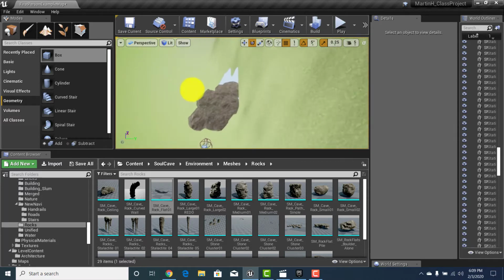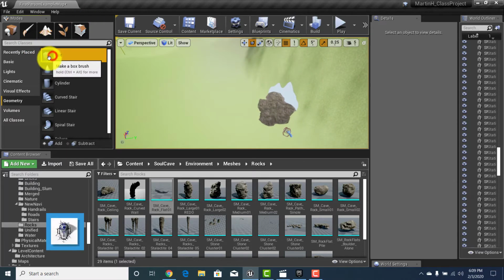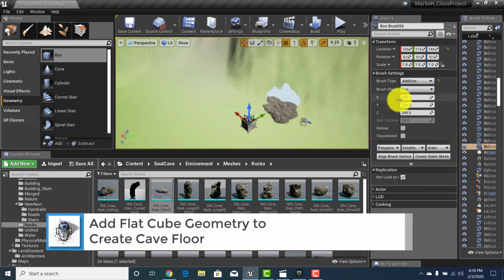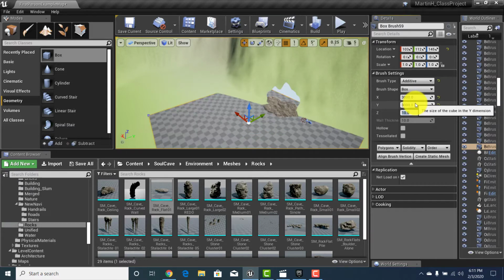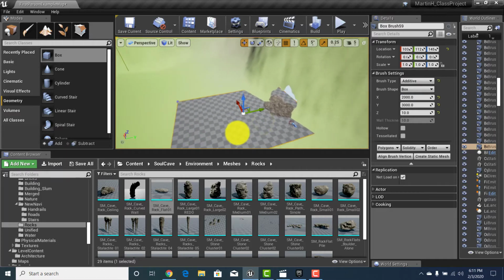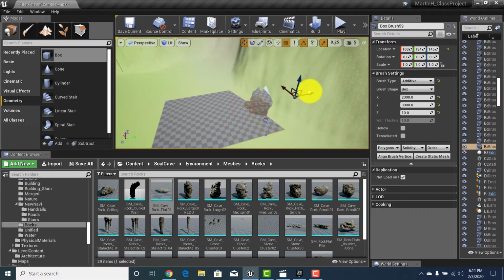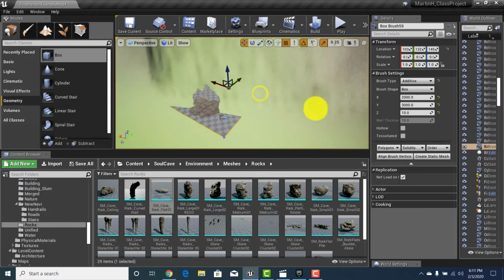I am going to go into box. We're going to put that down here. We're going to make this a flat plane. So let's say we put this at 10, so that it's flat for the z-axis. Let's make it 3000 on one end, and let's make the y 3000, and let's make the x 2000. Okay, now let's position this so that it's beyond the edge of the cave.